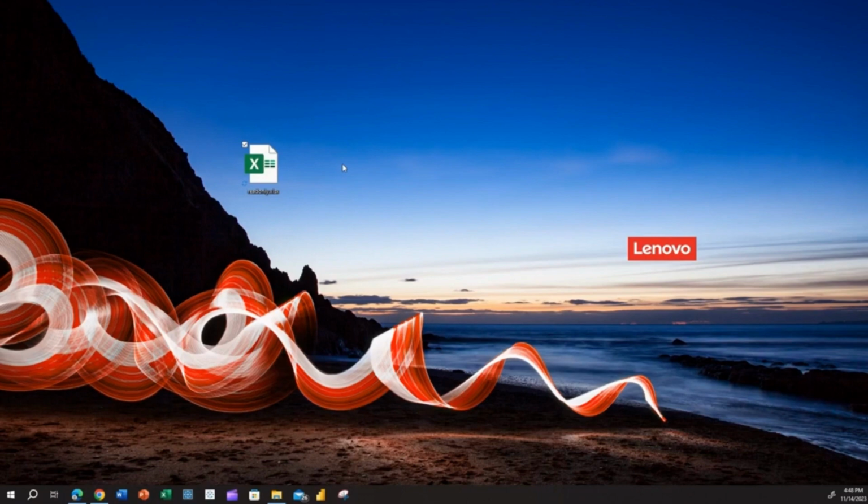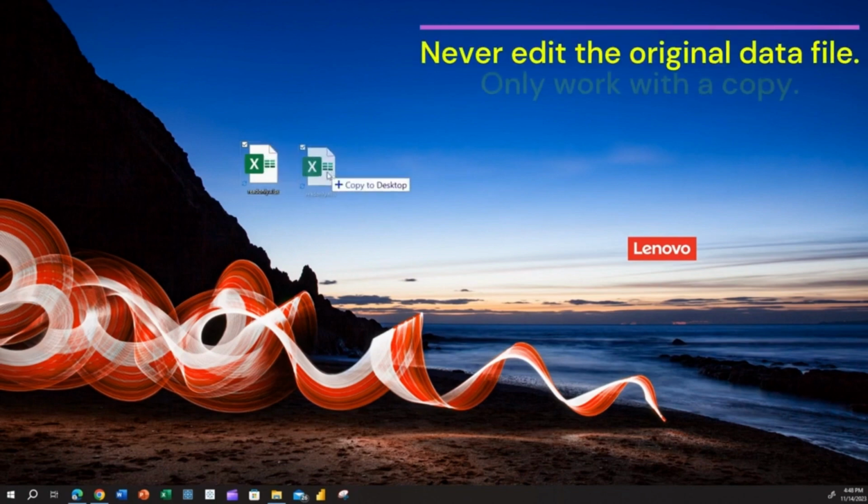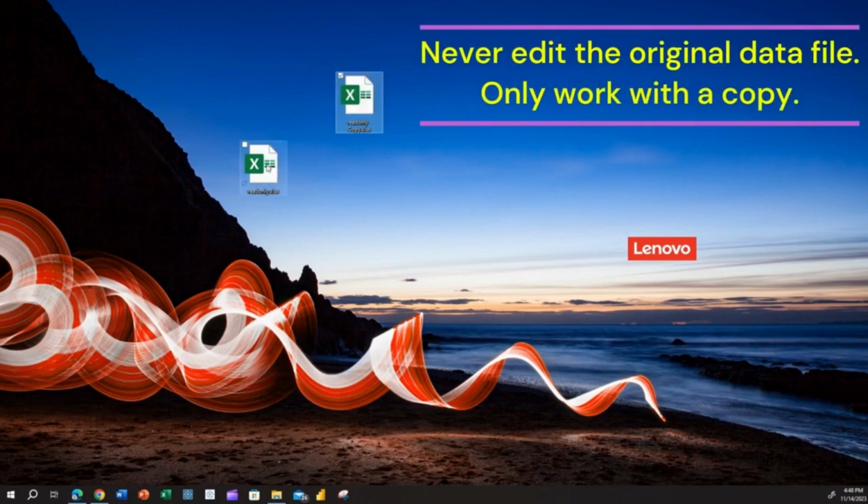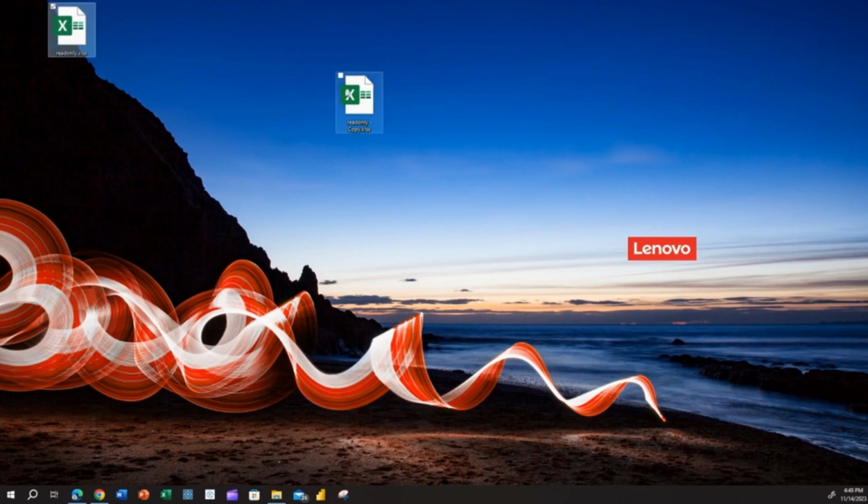Now remember our rule. We are never going to edit an original data file. So I'm going to make a copy of this. I'm going to hit Control, click on it, and just drag it to the right, and it's going to create a copy. I'm going to drag my original file out of the way so I don't have any danger of messing with it. Now I've got this file.